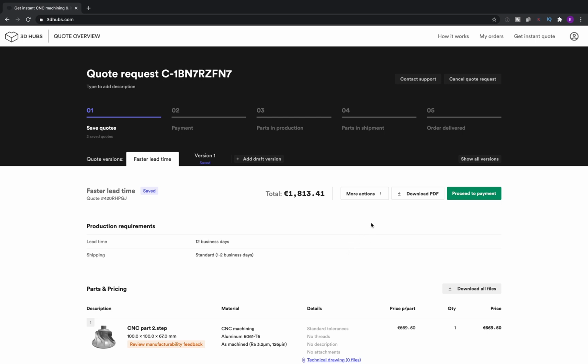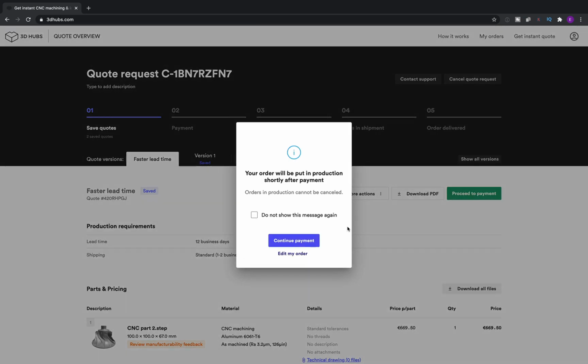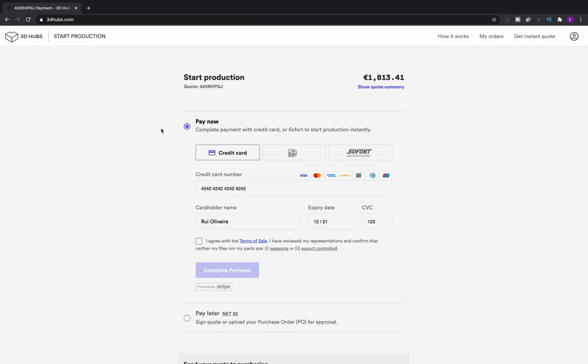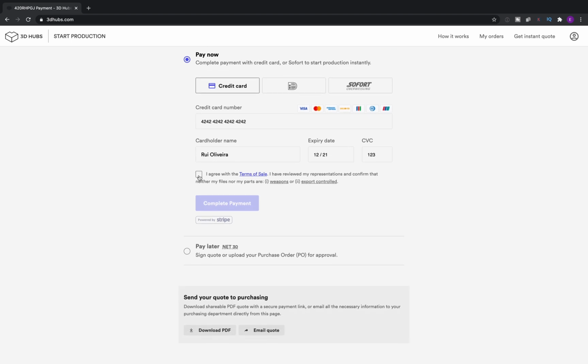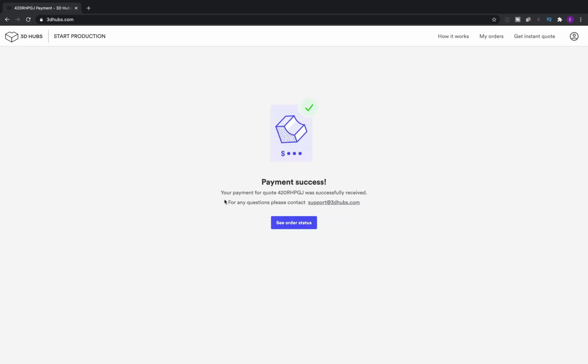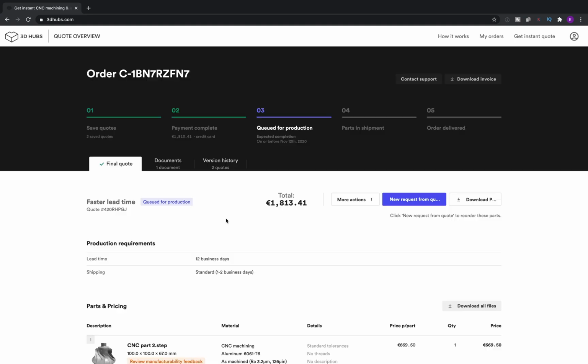When you are satisfied with the quote, hit Proceed to Payment to continue. Here, you can find a wide range of payment methods based on your location. Once you complete this process, your order will be queued for production immediately. Going back to the quote overview, you can track each stage of the order process. Here, you can see that the quote we just made is now queued for production.